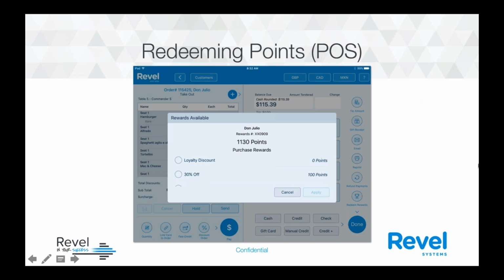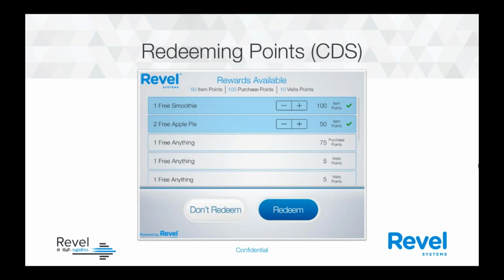Now, when I'm looking at the point of sale system, and in this case, I'm saying if I don't have a customer facing display and I'm the employee and the customer, after having added them to the order, the system will recognize that they have points available to be redeemed. So if I'm the employee, this is the screen I see on the point of sale. Now, if I'm looking at the customer facing display and I'm a customer, I can see this here. I see rewards available. I see my 3 different types of point values at the top there. And then I can pick and choose which one I want to redeem.